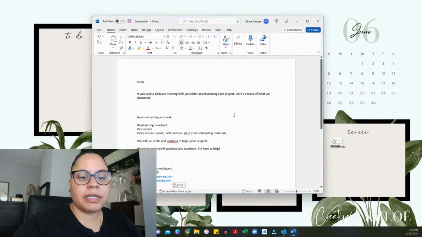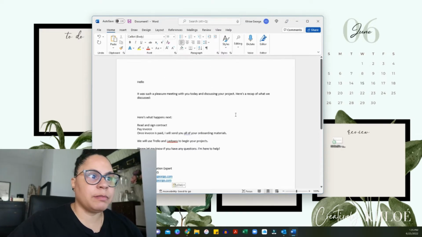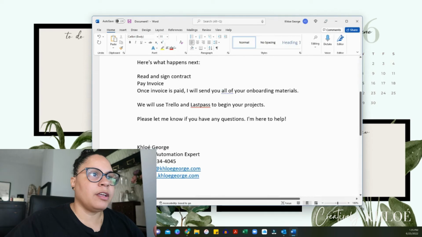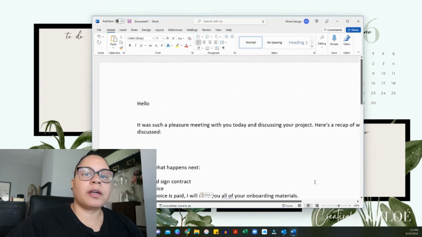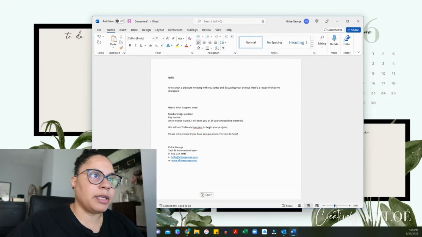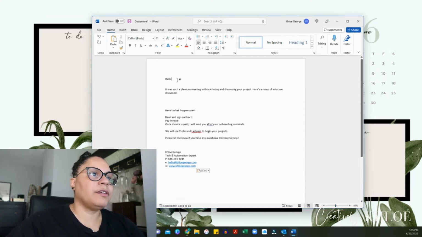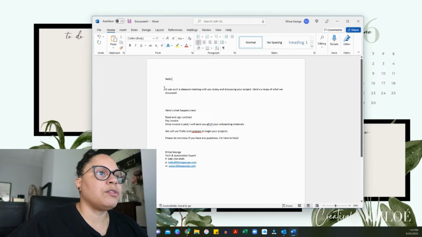Okay, so first step when creating your email templates is to have your email template actually written out, right? The things that you say all the time and what kind of template you want to create. For this example, I'm going to use something that I would send out to client inquiries after we've had a meeting. So I want to start with hello. Obviously, I'm going to leave the other area blank because I'll add the client's name here. And then I will do, it was such a pleasure meeting with you today and discussing your project.